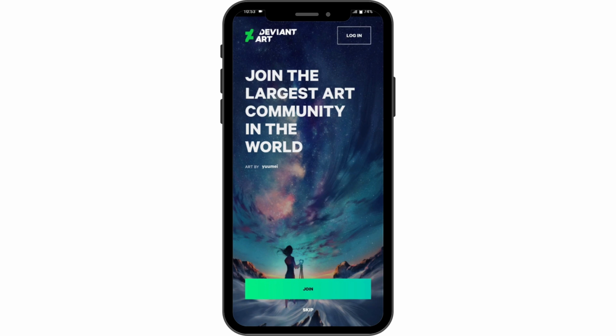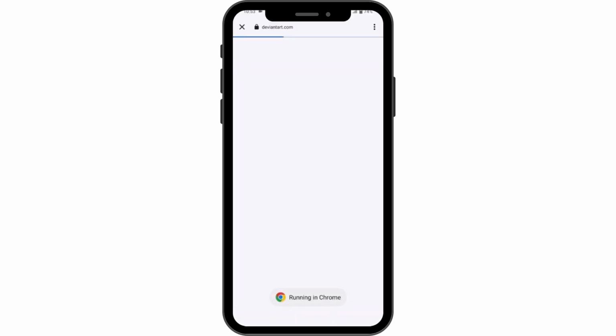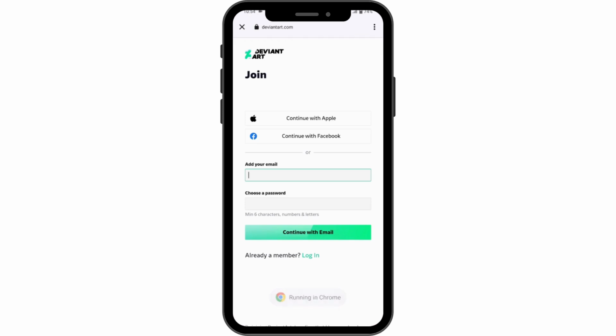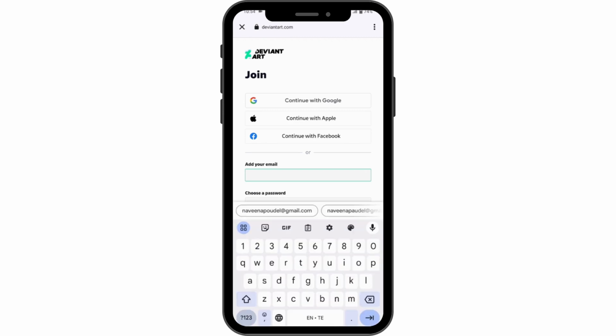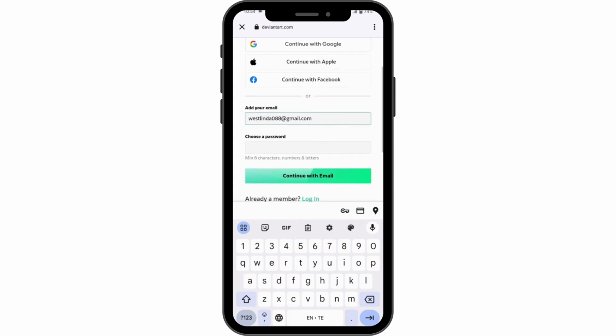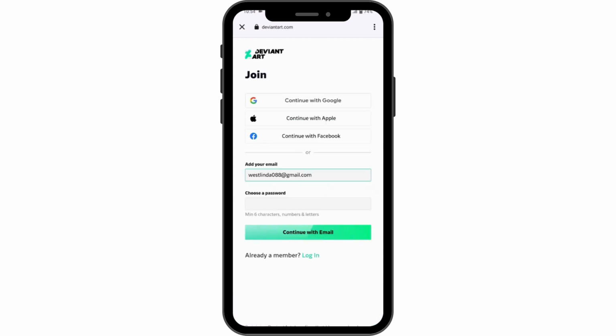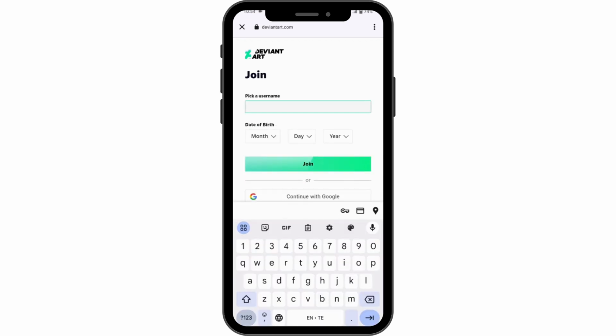And now you can simply go for join, which is here on the bottom. And now to create your account, you can continue with your Google, Apple, or your Facebook, or you can also add your email address. So I'll be choosing email address. And after that, here you have to choose a password. So make sure to enter a strong password. And after entering your password, now you can simply tap on continue with email.